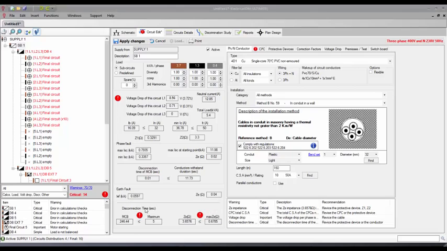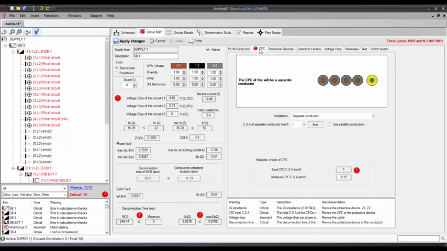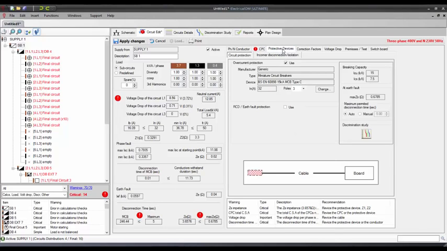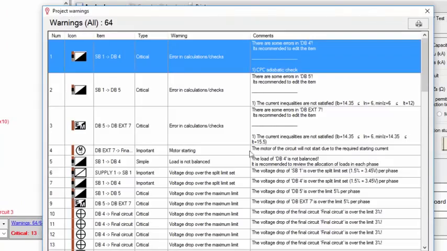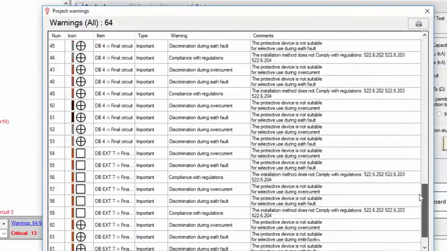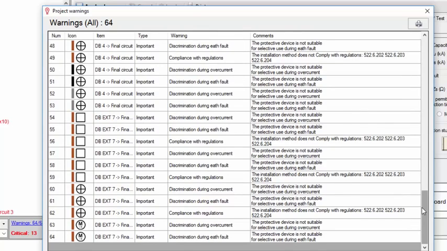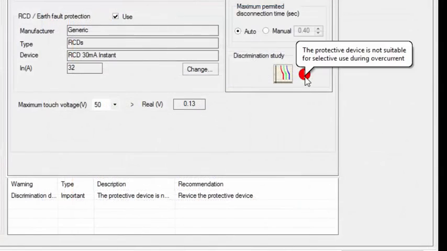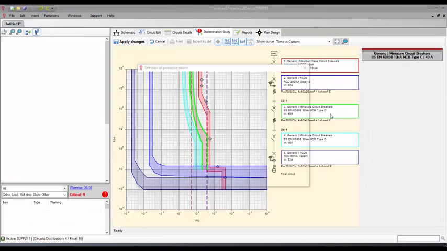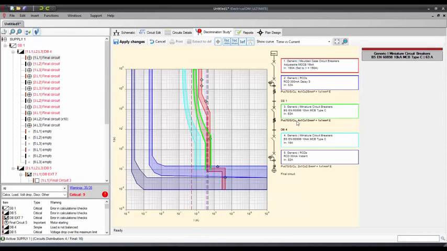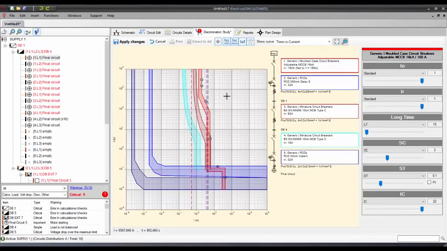Some of the checks that the software performs are short circuit and earth fault adiabatic checks, protected devices breaking capacity checks, minimum operation time of the protective devices, maximum earth fault loop impedance checks, touch voltage limit checks, voltage drop limit checks, time current and energy-based discrimination checks, and many more. Discrimination studies are also performed automatically at any part of the network. Through the discrimination study interface, the user can change protective devices and solve discrimination errors by modifying the device's settings.